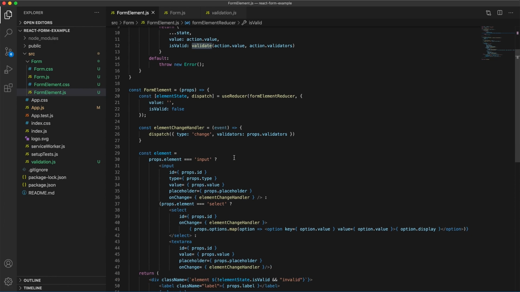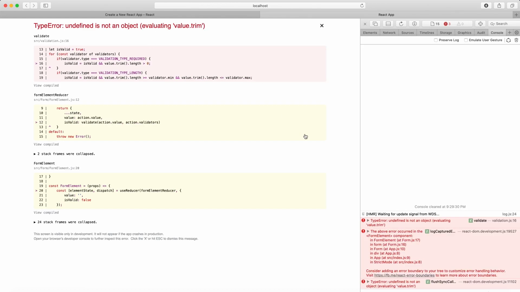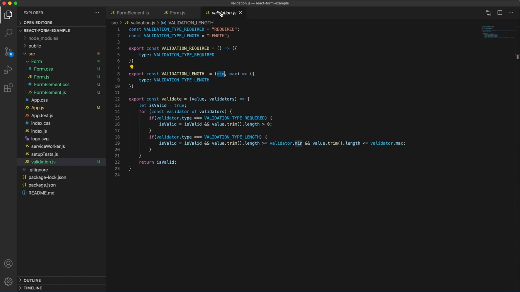So let's see what else. Yeah, see, now it's like invalid. Get some error. Let's see. Value trim, complaining something.